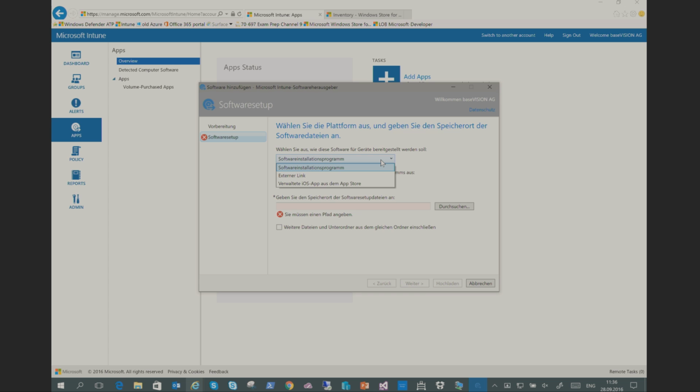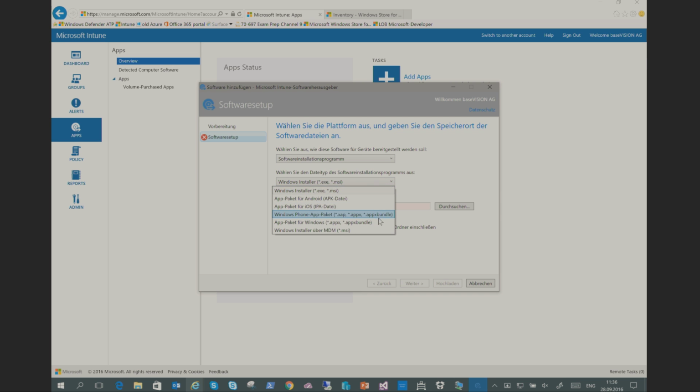So here you can also add some external links or iOS applications. External links means links from the Google Play Store or the iOS App Store or from the Windows Store. And here the MSI, you can also add APPX applications and deliver them that way without the PowerShell commands. So that's pretty simple. Or you can also use MDM MSI, that's the last one, Windows installer.